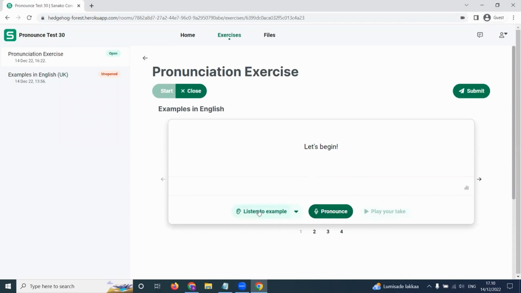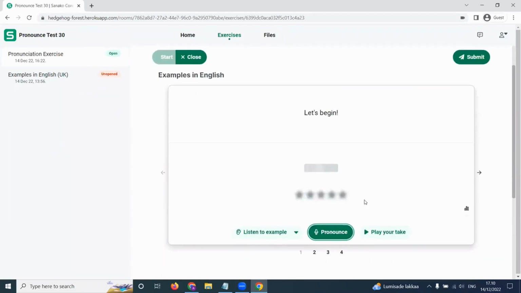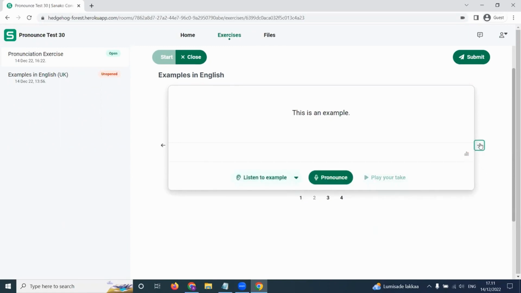So let's listen to the first one. This is UK English, by the way. Let's begin. Now, after we record ourselves, the system evaluates how well we did, and we receive immediate feedback on our pronunciation. We can listen back to our recording and compare it with the original. We'll then move on to the next phrase or vocabulary item.